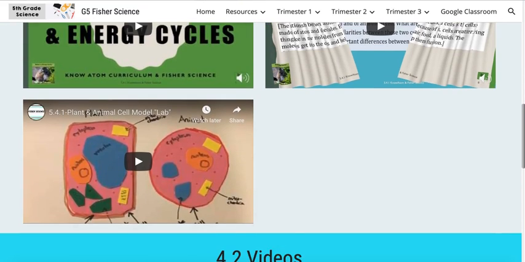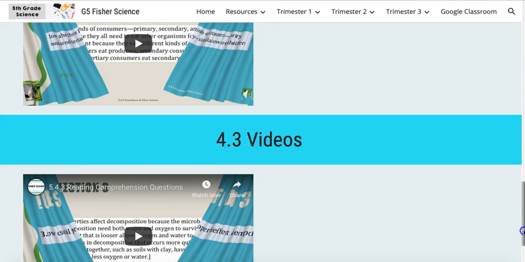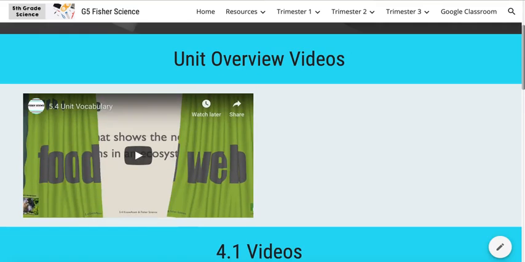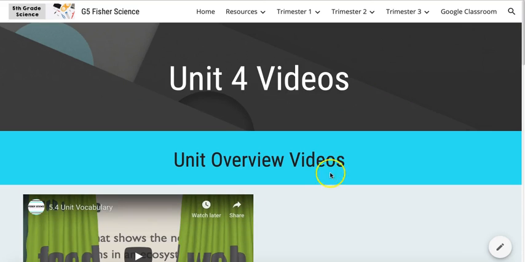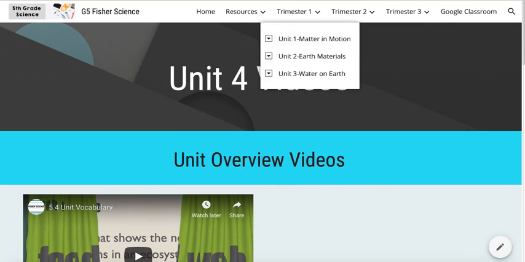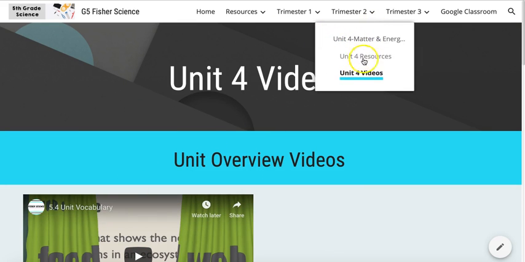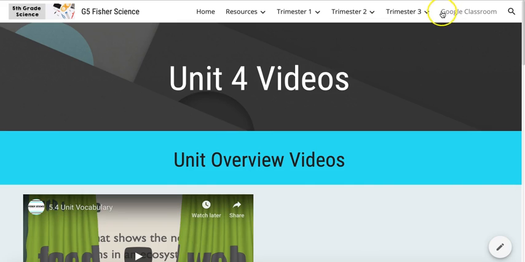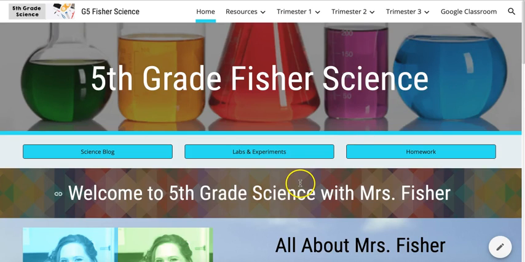Vocabulary, questions, lab instructions, note-taking, all of those different things will be found on a separate page underneath each unit's resources. So this is just a great place for you to find information about science and about what you're doing in 5th grade. It could be used for you as a student or your family as well.